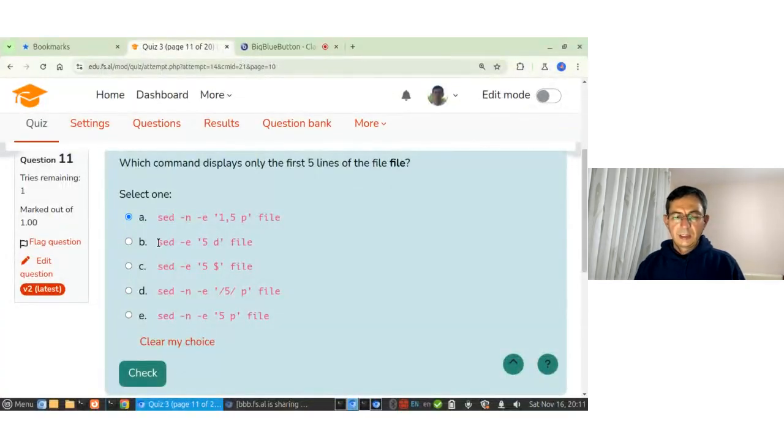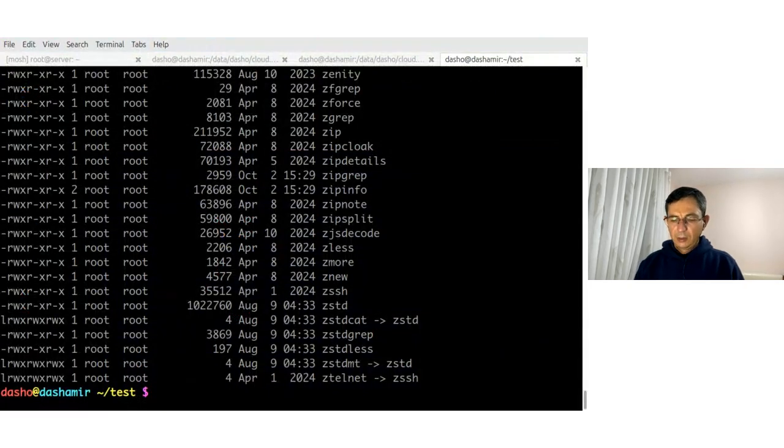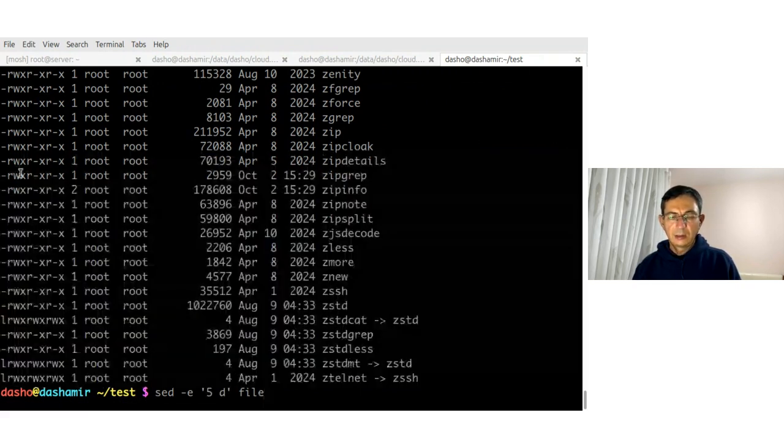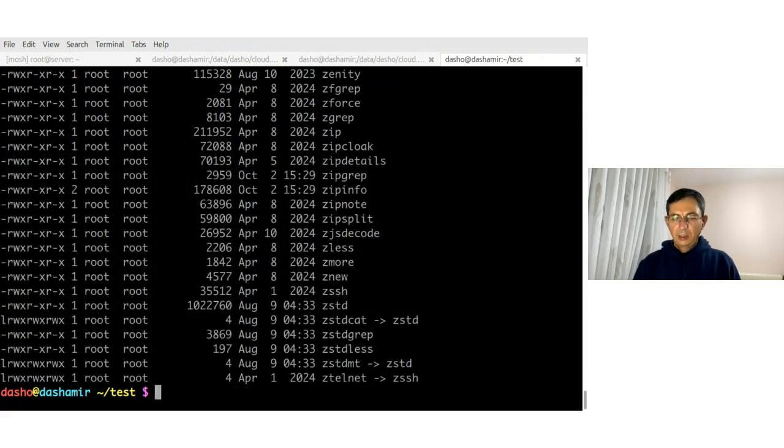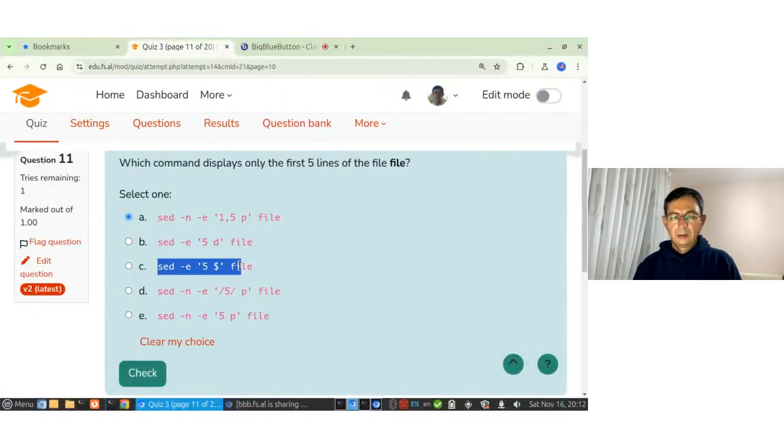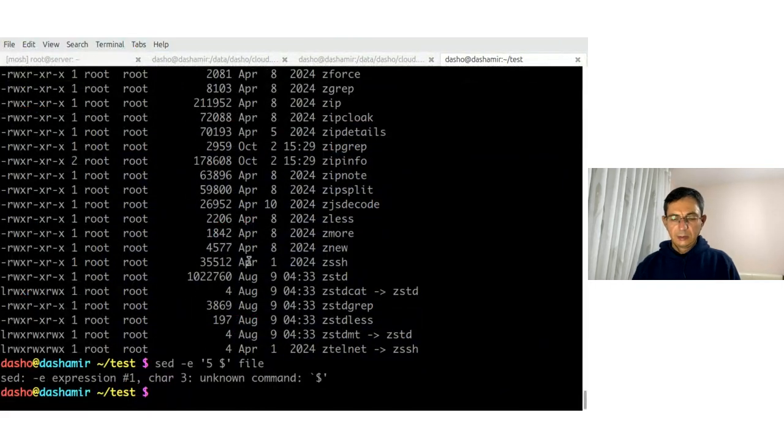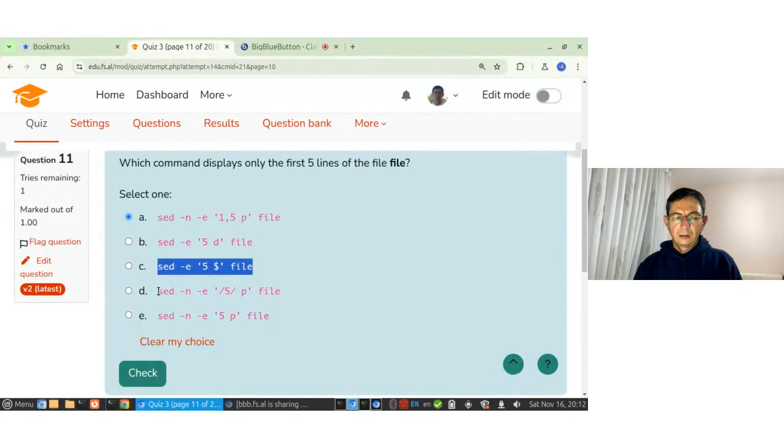Let's check them. First, let's check the ones that are wrong. It is wrong because it says delete the 5th line. So line number 5 is deleted, but it also shows the other lines that are being processed. And this is an incorrect command. Anyway, it is not a sed command.